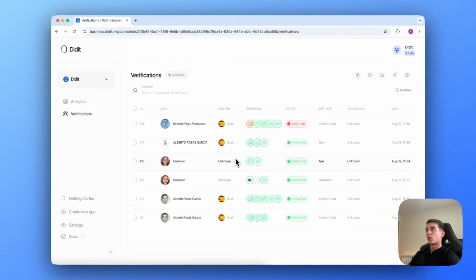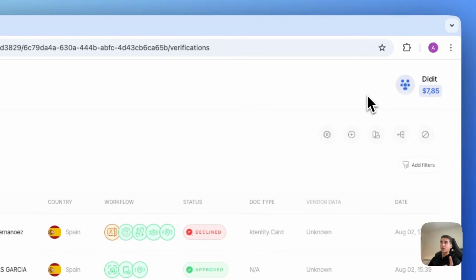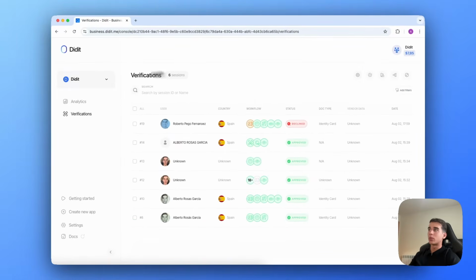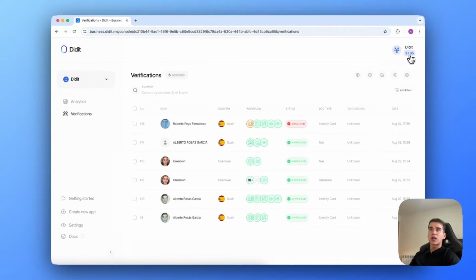So here is the business console, where you can do pretty much everything regarding Didit. At the top right you have the organizations. You can create new organizations. Normally you're going to have one organization and one application. An organization can have multiple applications, but normally it's going to be one. But in case you want to create a new one, for instance for a new company, you can create a new one. Here you have the balance as well.